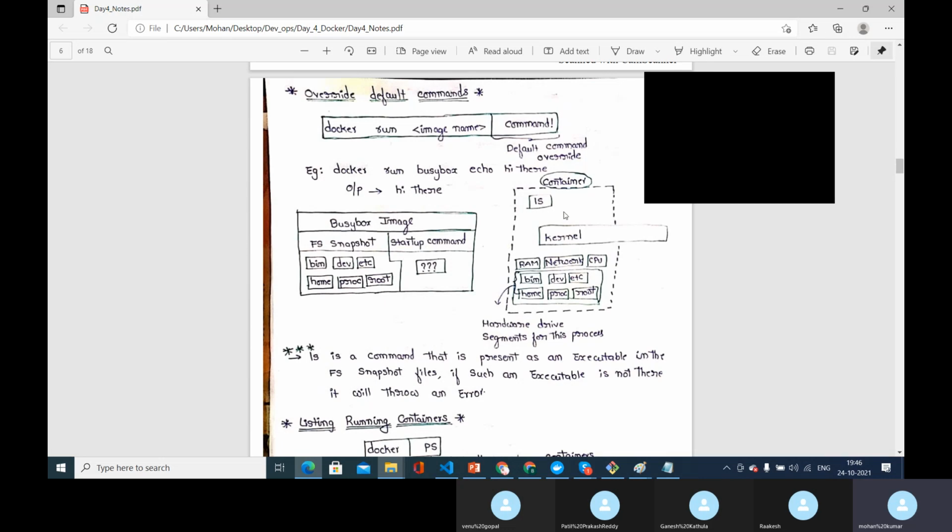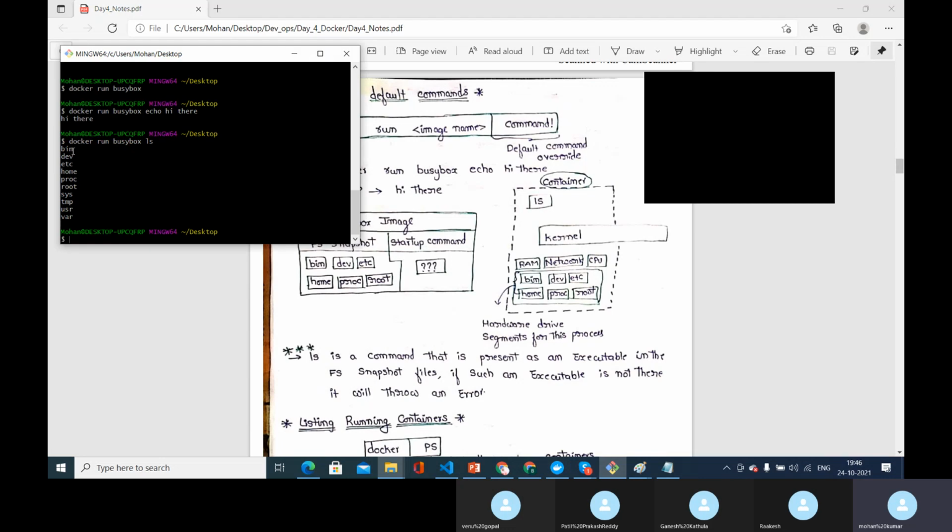So what does this ls mean? Once we give this ls, the startup command, we don't know what it is, but it is overridden by the ls. ls will print whatever root folders are there. So the files in the root folder of the hardware allocated for this particular container will all be shown to us. If you see this, we have all these files like bin, dev, etc, home, proc. All these are multiple folders or the home directory folders that are available in this particular container. Okay, you got this?